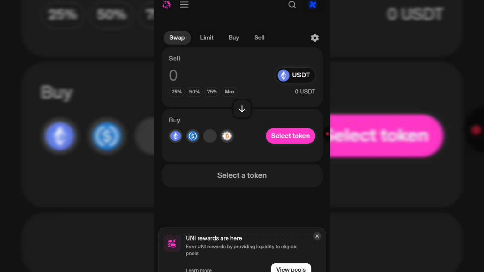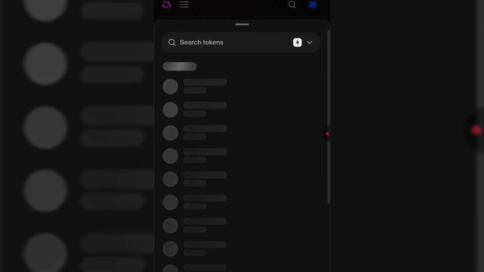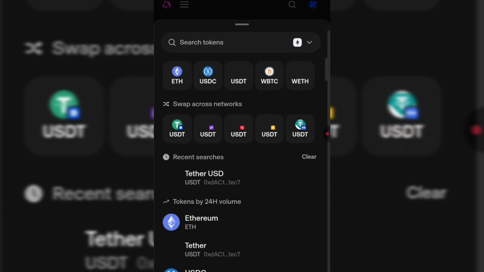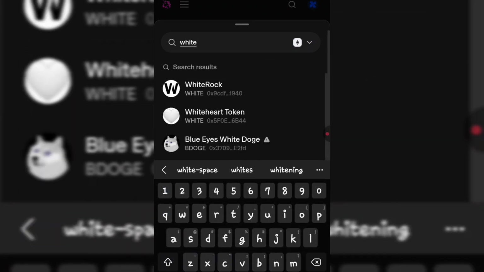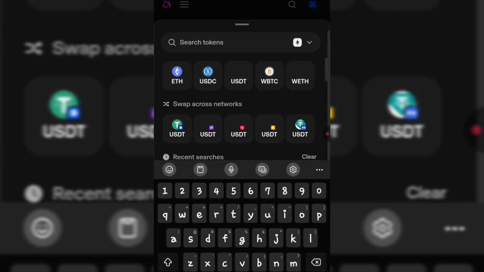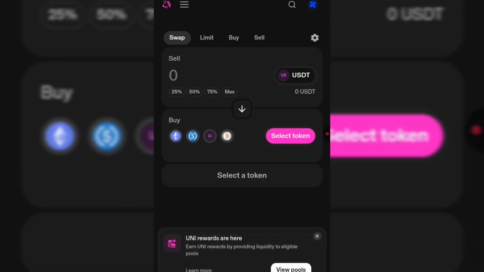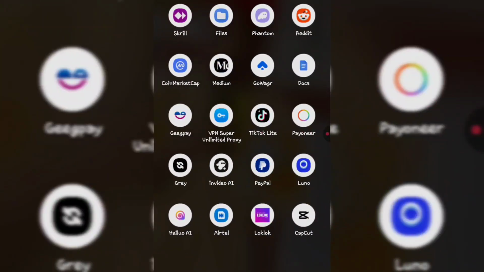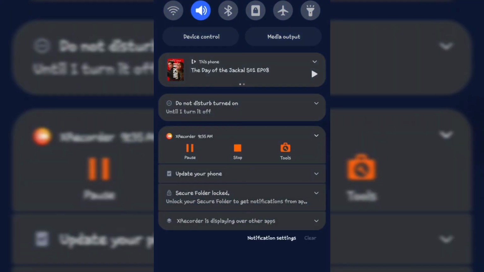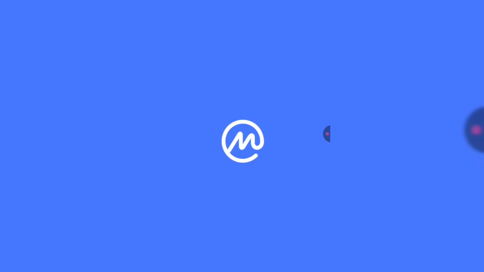Then there is a token that we need to exchange our USDT with. Now this is how this thing works. You go to select token. Okay, wait, let me select some wrong. Now I'm going to look for the CoinMarketCap app. This is why I say you'll be needing a CoinMarketCap app.